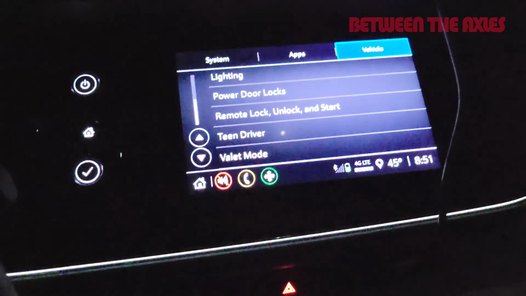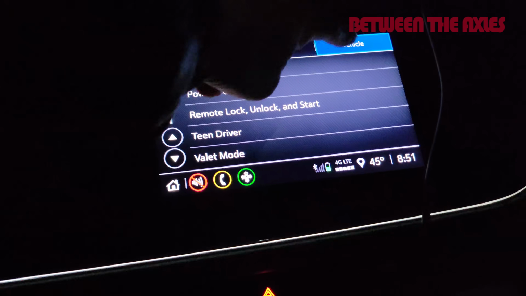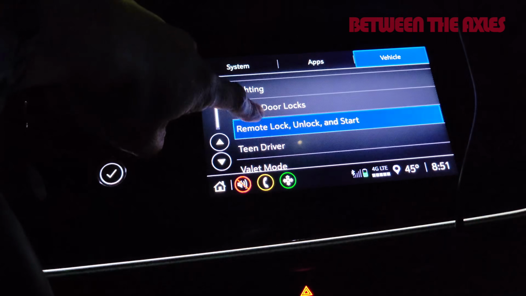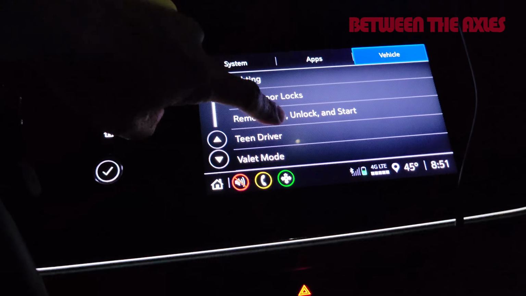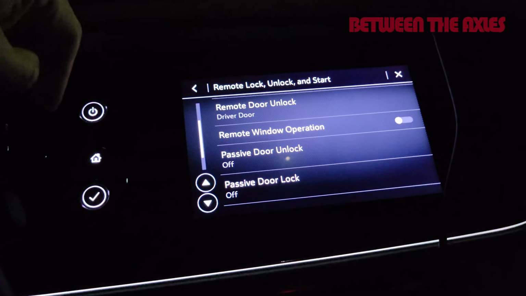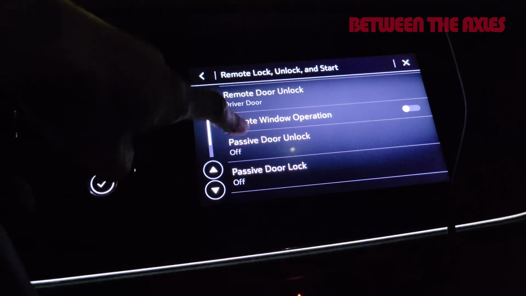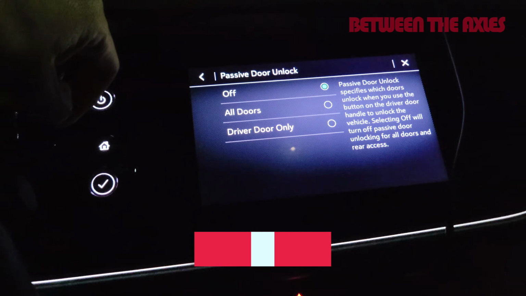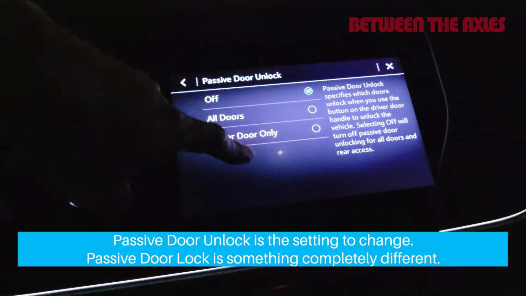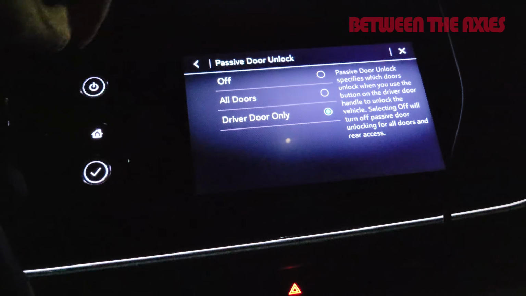The one you want is settings. And then you've got system, apps, and vehicle. Make sure you click on vehicle, and then you scroll down, and the setting that you want is in remote lock, unlock, and start. And it's the passive door unlock that you want. So you can either set it to be all doors or driver door only. I'm going to say driver door only.